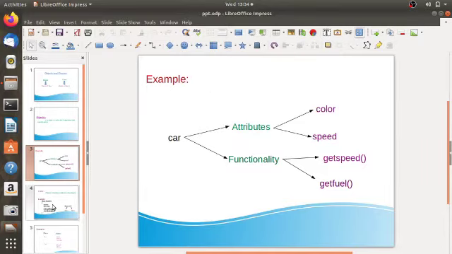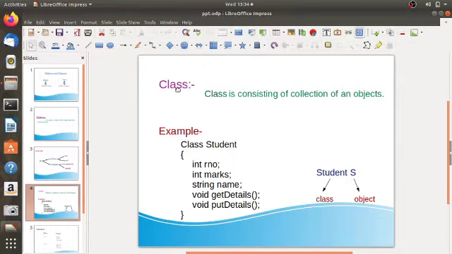Okay, now moving towards the class. What is a class? A class consists of a collection of objects. But why do we say collection of objects? So let's discuss. Here the class Student is there. The class consists of roll number, marks, name, then a get detail method and a put detail method. We will discuss this class in the program.